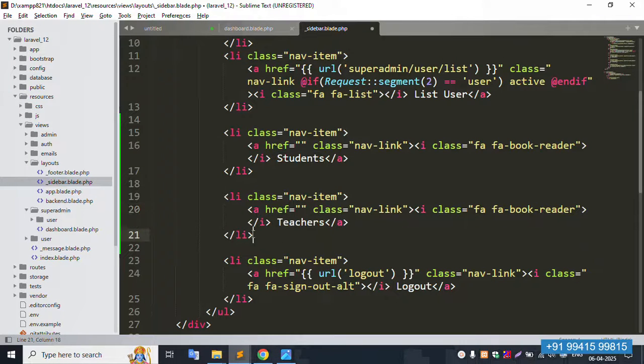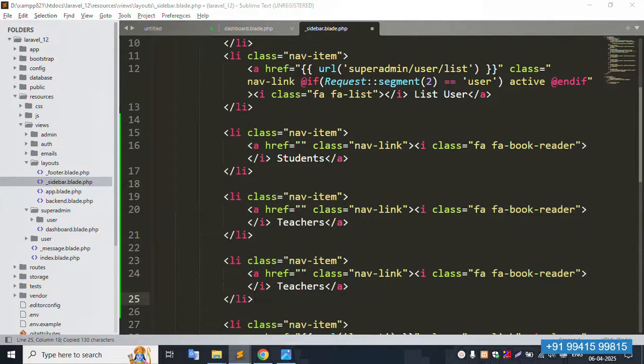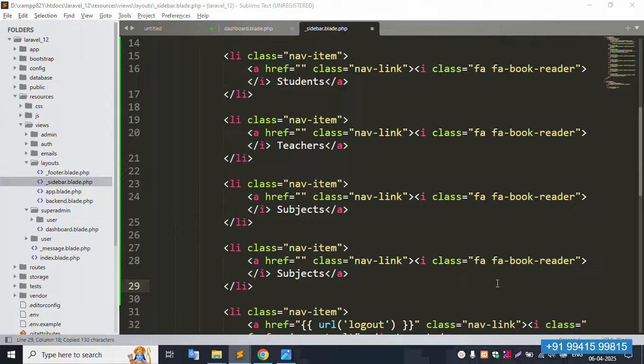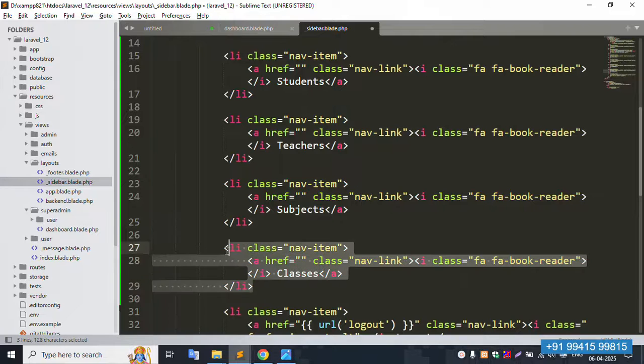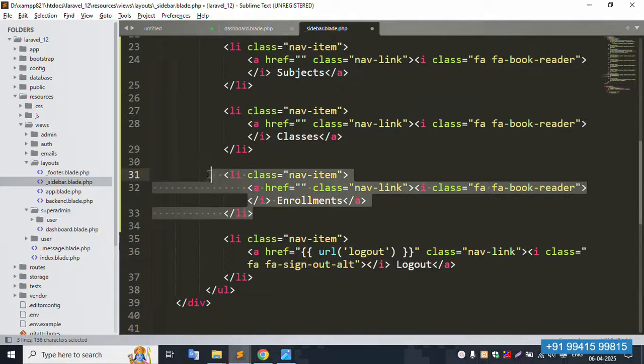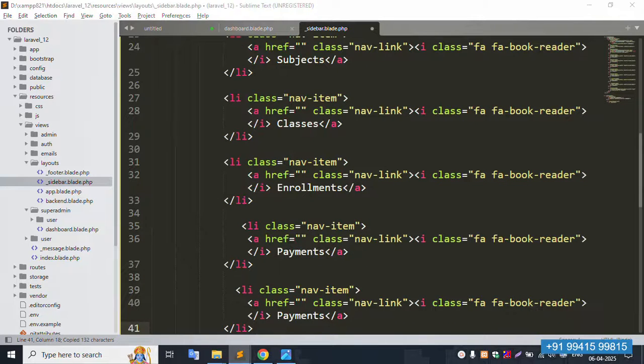This is the teacher. The step by step implementation. This is the teacher, after that is available subject. The subject. Next is set class. Next is environment. Next is payment. Next, last is attendance.